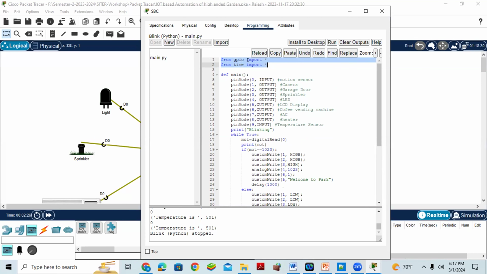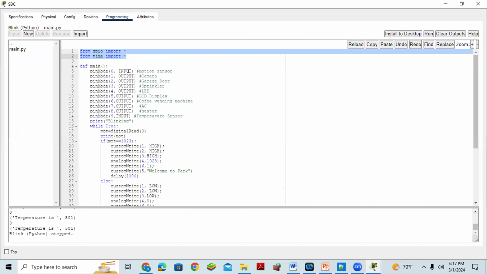GPIO means general purpose input output, and the other one is time. Then inside the main function, the first thing is declaring the pin numbers and what the modes are. Here I have nine devices, and each one has a name.